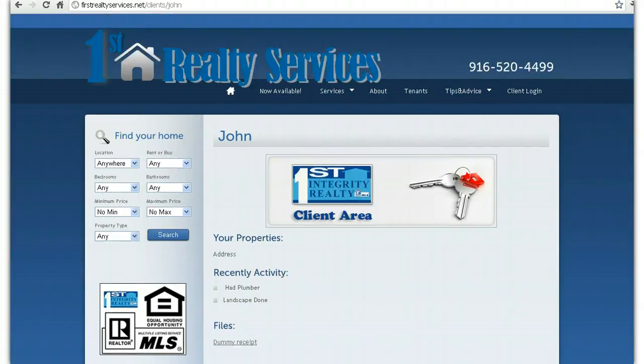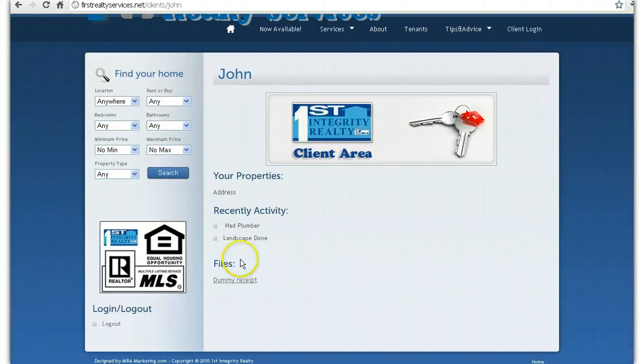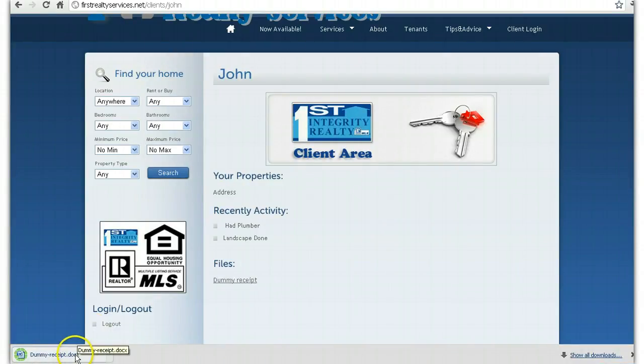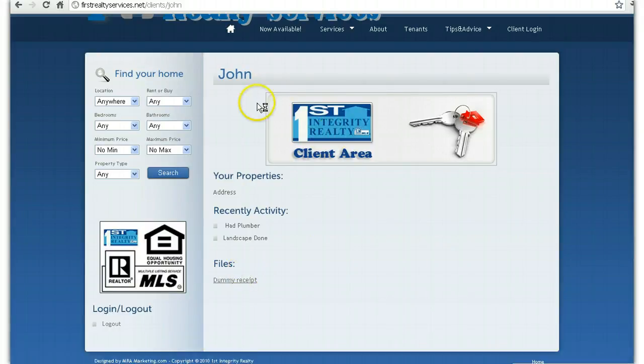It's simply 2 steps. First, you create the user, then you create their page. And once that person logs in from that time forward, they'll always be taken to their page. And when they're done, they can simply click log out. Now if you see here dummy receipt, if John clicks on dummy receipt, you can see that the receipt that we uploaded right here downloads. So it's very easy for you now to keep your clients updated, share with them any documents, any receipts or files for their property, and you're set. It's pretty much that simple.